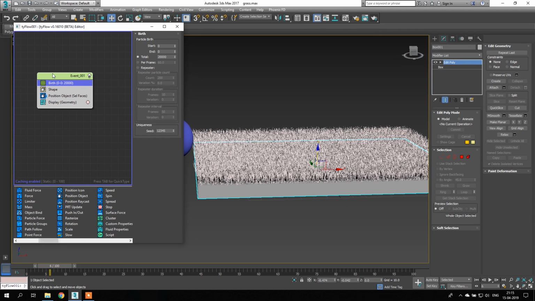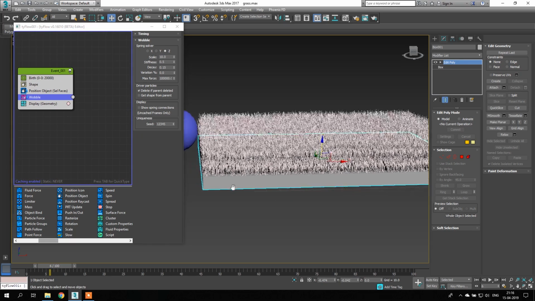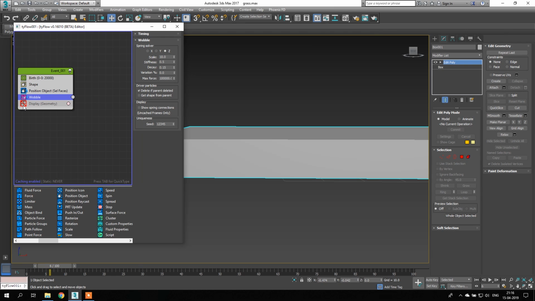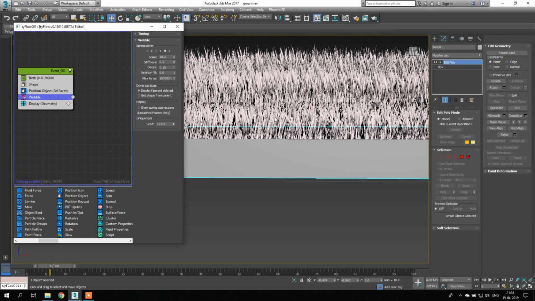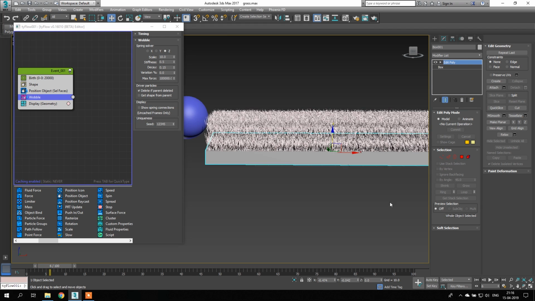So what we'll do is add a wobble operator. Right now you can see it has created these geometries. We don't want that. Okay, so I'll tell you what it's doing. Let me first explain what it does.